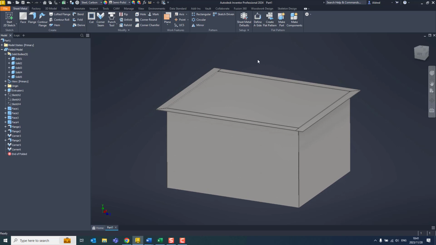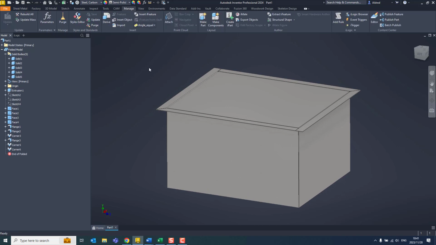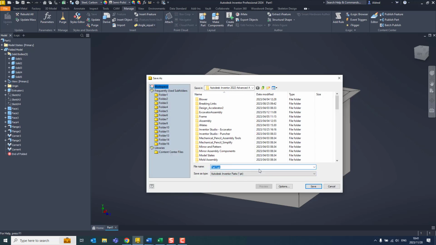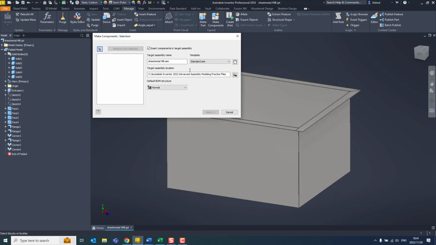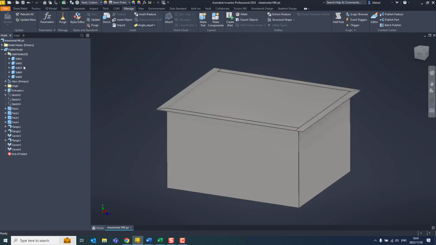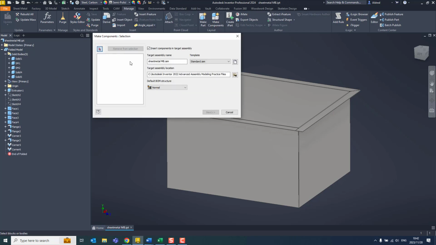So let's go through to our Manage tab. In the Manage tab, components. I'm just going to change Sheetmetal multi-body. Okay. And then what I'm going to do is select these four over here. I could have renamed this as well, so I could have said, right, SM1, SM long, or something like that. SM2, let's do that. Now, that's the one place where I can change the names.